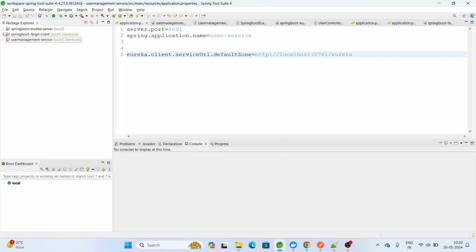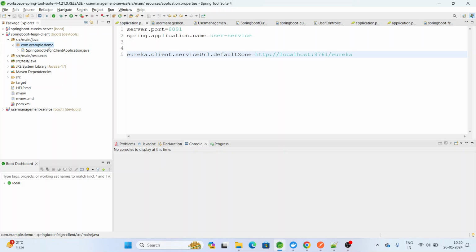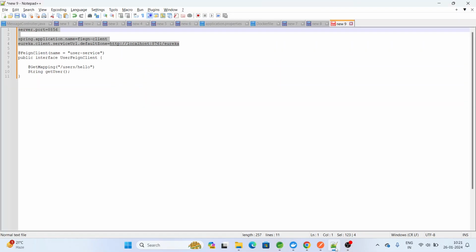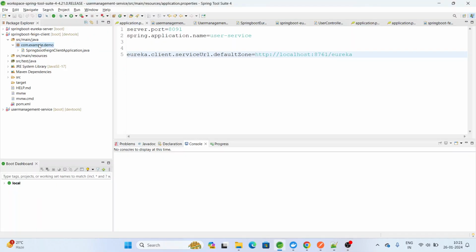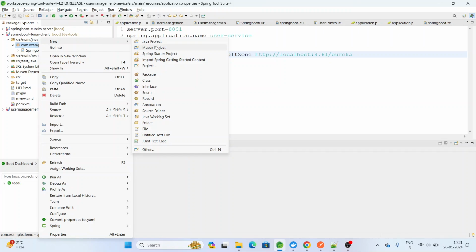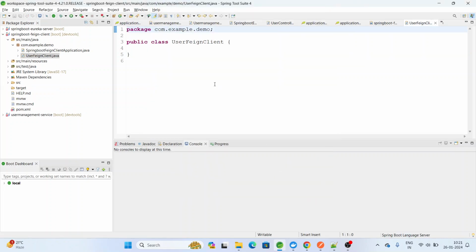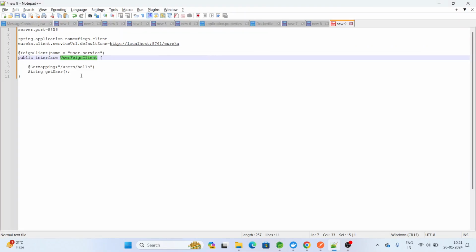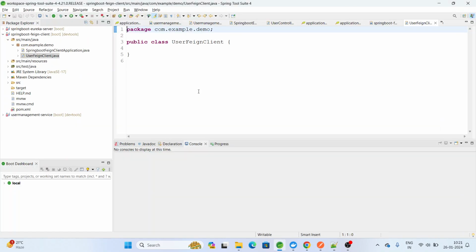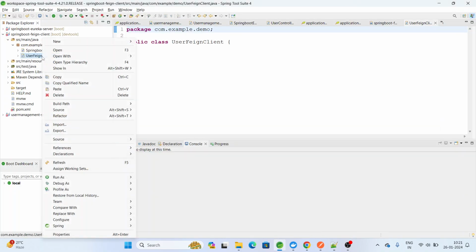So let's create three things. One is the Feign-Client class. Let me add it as a Eureka user Feign-Client. It is actually an interface, I have to create an interface. So let me delete it.